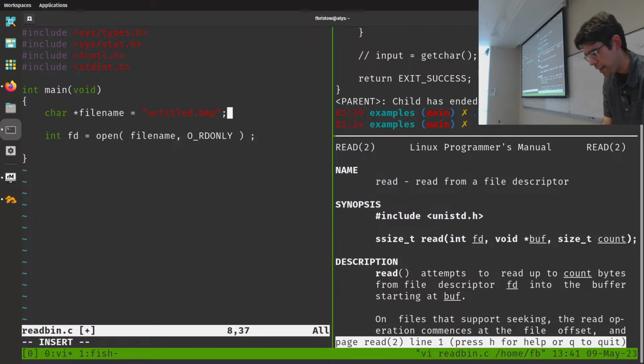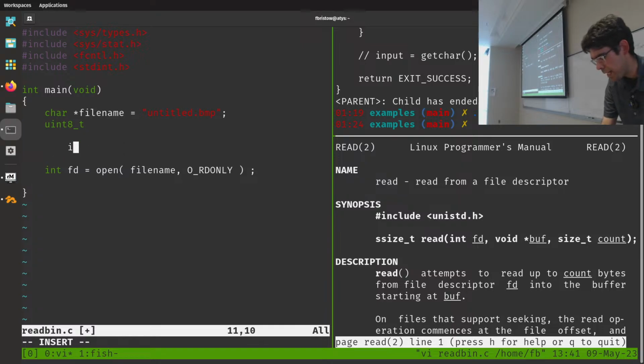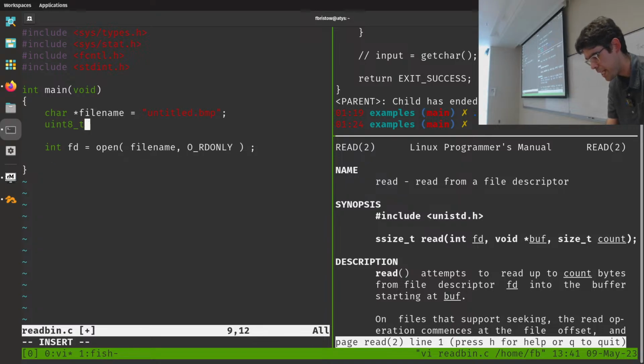stdint is giving you the option to use types that are of this format, uint8_t. So unsigned integer that's 8 bits wide, underscore t for type. There are other ones like int16_t, 16 bits wide, but it's a signed number. uint32_t is 4 bytes, unsigned integer. I'm going to say I want this to be uint8_t. I'm going to call this header, and I want it to be 2 bytes in size. That's what this header is supposed to be.